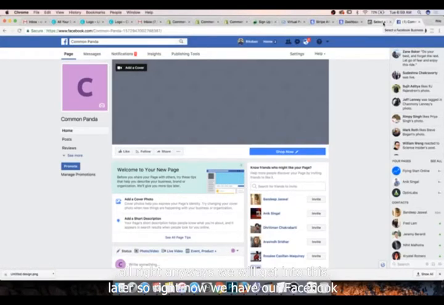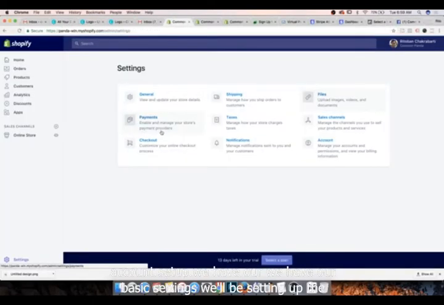So right now we have our Facebook account set up. We have our basic settings. We'll be setting up the shipping settings later down the line once we add the products. The Stripe account is done, but we have to still connect the Stripe account. So I'll figure out how to do that.